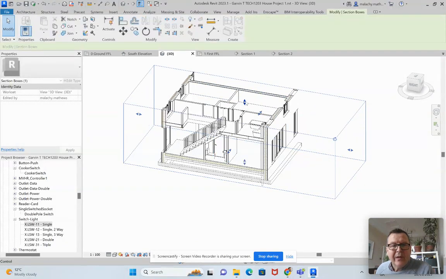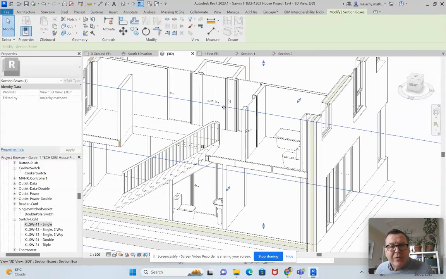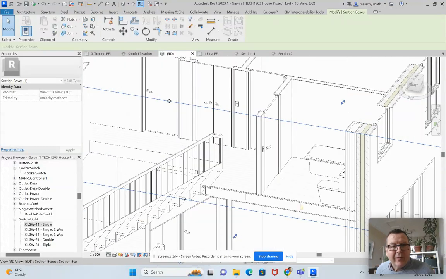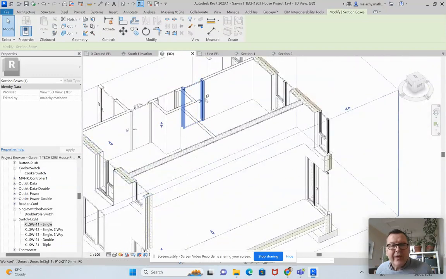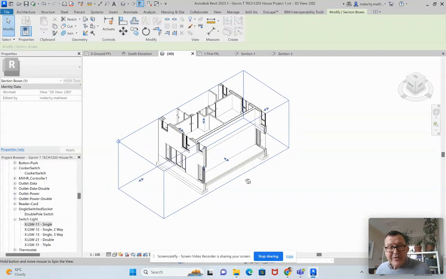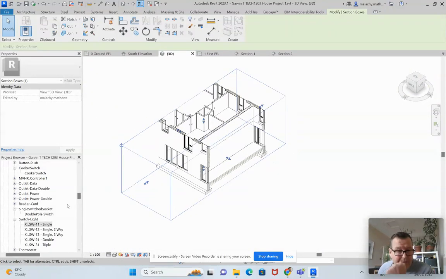I'll just come up a little bit more. We should be able to see them here. We are. Perfect. All right, so they're all in place. Let's just swing around here, switch there and switch there. So that wasn't too difficult, was it, in terms of positioning those? So switch light is what you're looking for there. That's the family. Now, there are other switches in here, but that's the one you're looking for in terms of your lights.